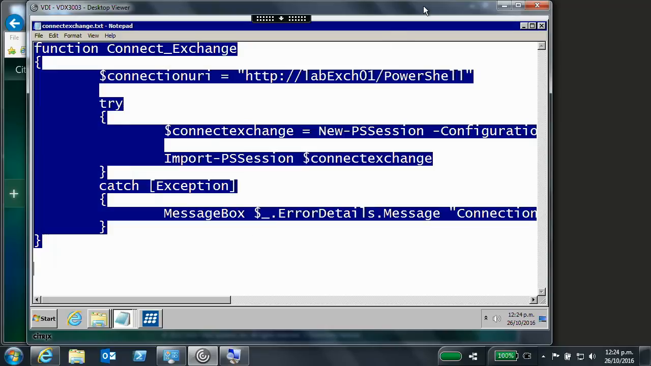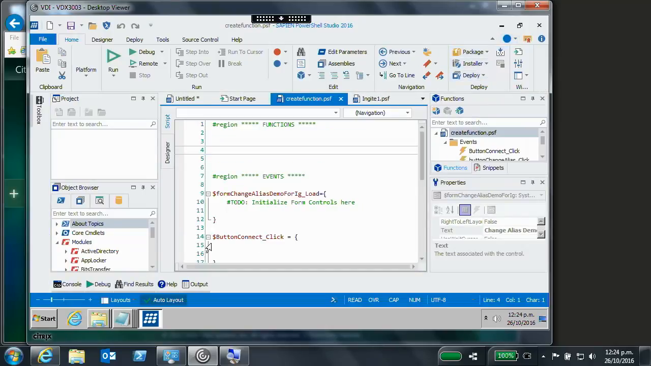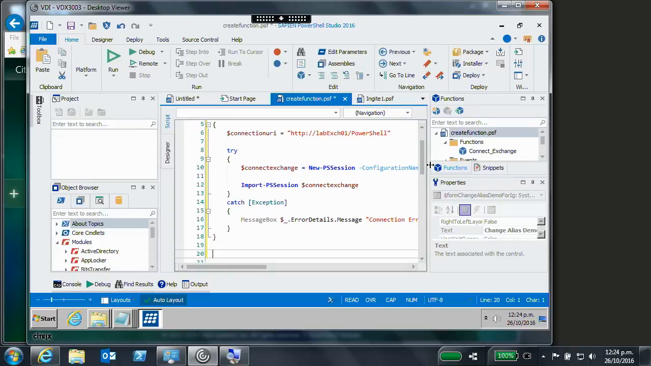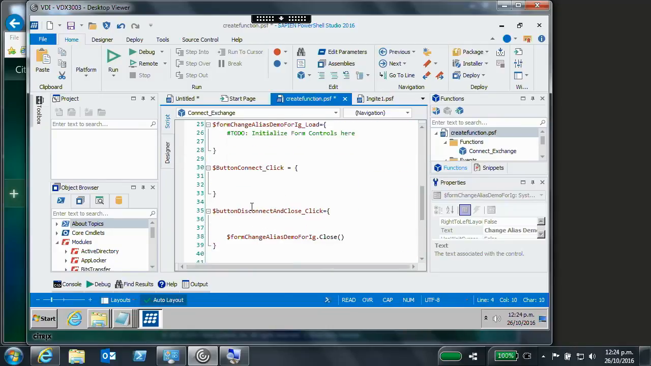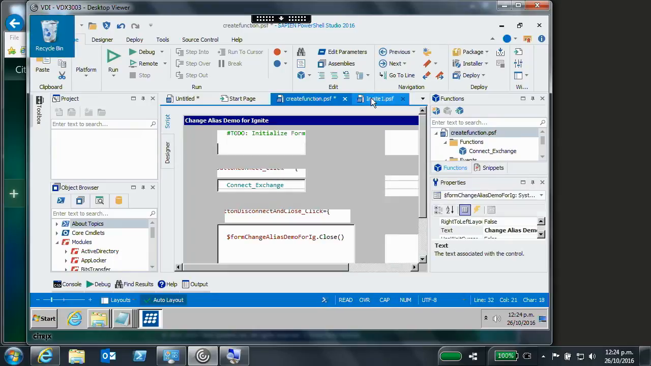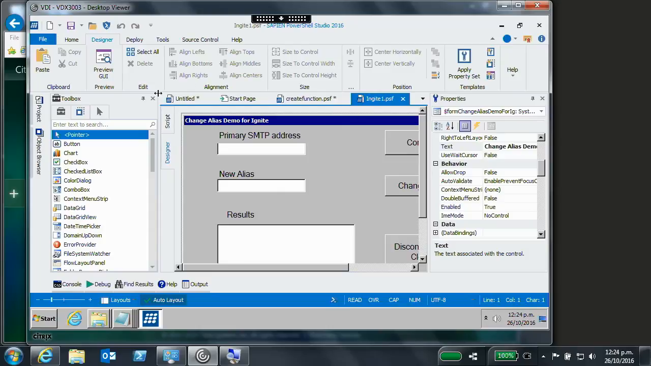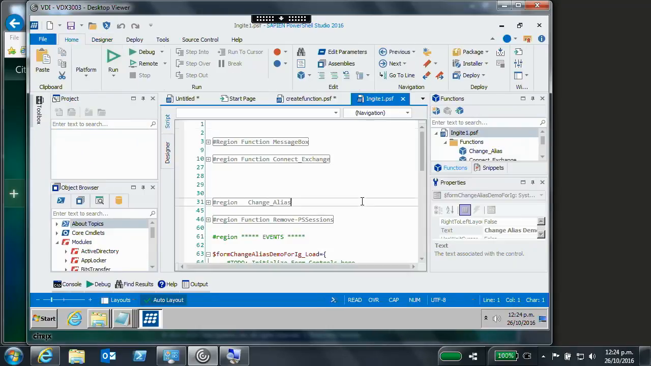And let's go over there. Paste it in there. And then take down to our connect button. And that's the same thing we do for all of the parts of the form that we're creating.